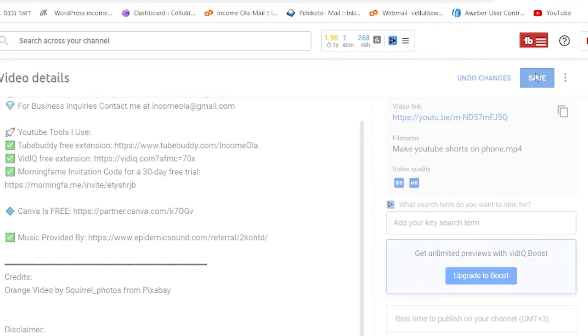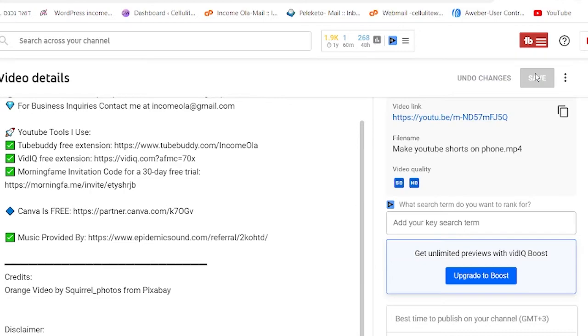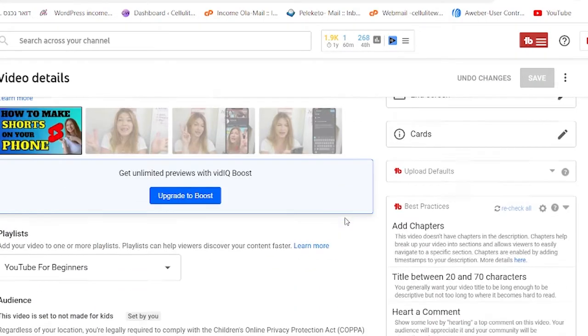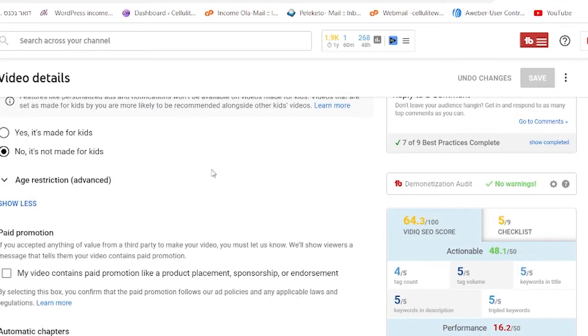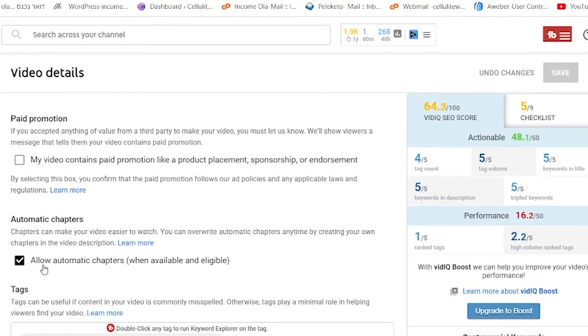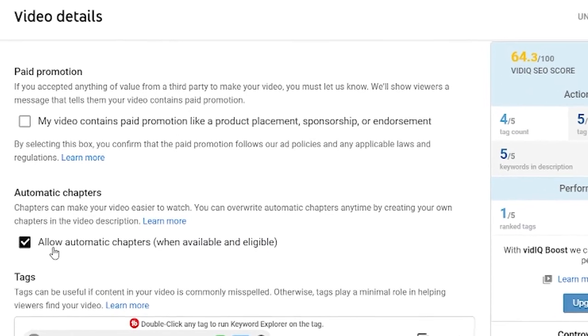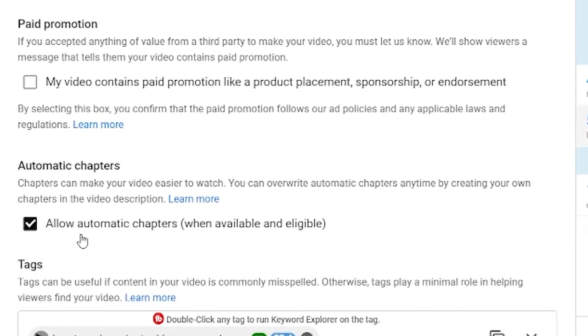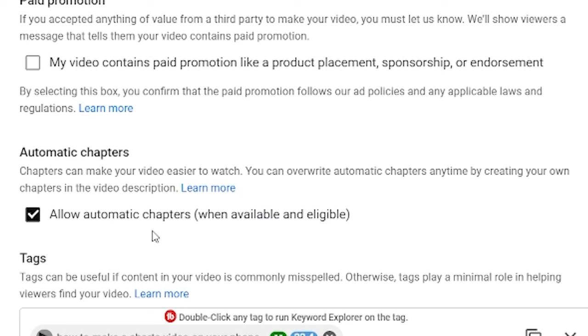And let me show you how YouTube adds automatic chapters on your video. If you scroll down under the paid promotion, you will see automatic chapters. And here you can allow automatic chapters. If you decide you don't want to allow automatic chapters, YouTube won't put automatic chapters on your video. Now, if you're doing your own chapters, YouTube won't put any automatic chapters on your video.